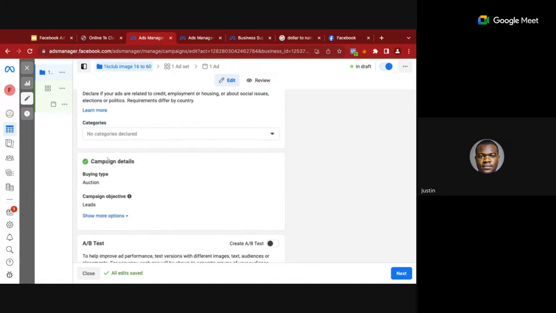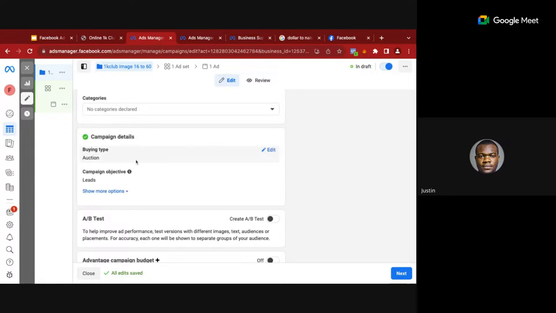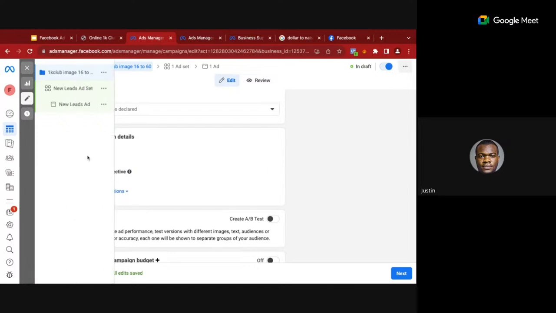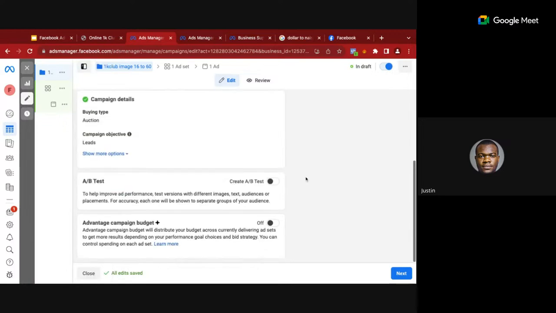Now, if you scroll down a bit, you're going to see campaign details. You don't have anything to do here. It's going to tell you the buying type. You don't have anything to do here. The campaign objective is leads, which we selected before we came here. Then A/B testing, you want to leave it the way it is.